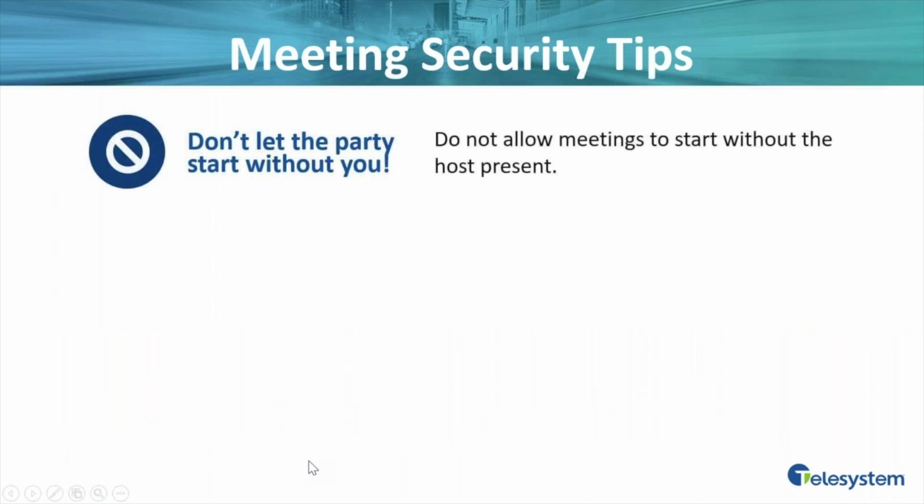Tip number 1, don't let that party start without you. In other words, turning this feature on ensures that no participants can see or communicate with each other before you actually arrive as the host.